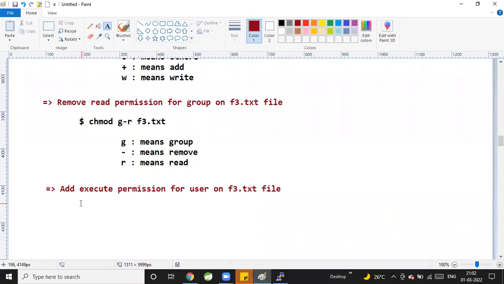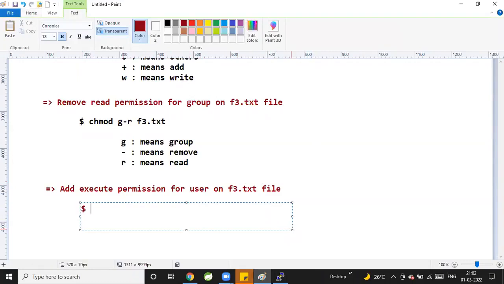So what is the command? chmod, add the execute permission for user. User means u, add means plus, x means execute. f3.txt. So we are adding the permission, removing the permission.